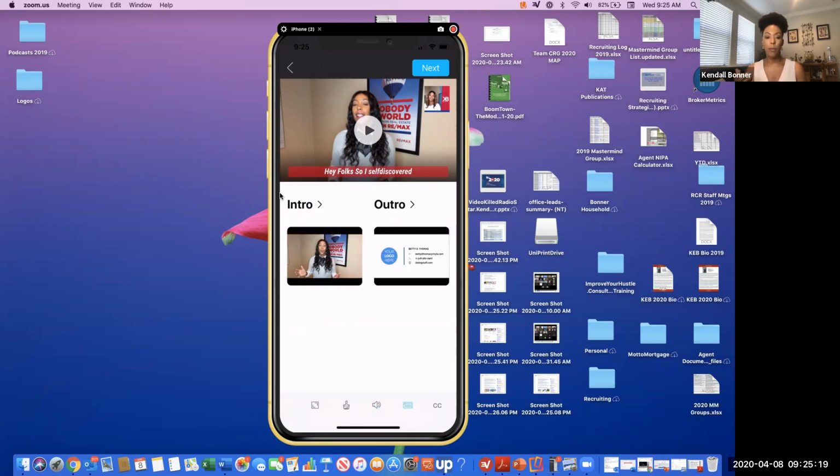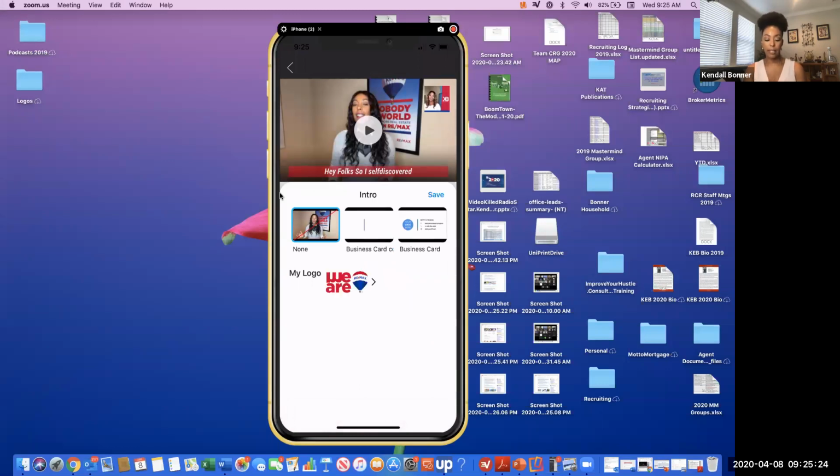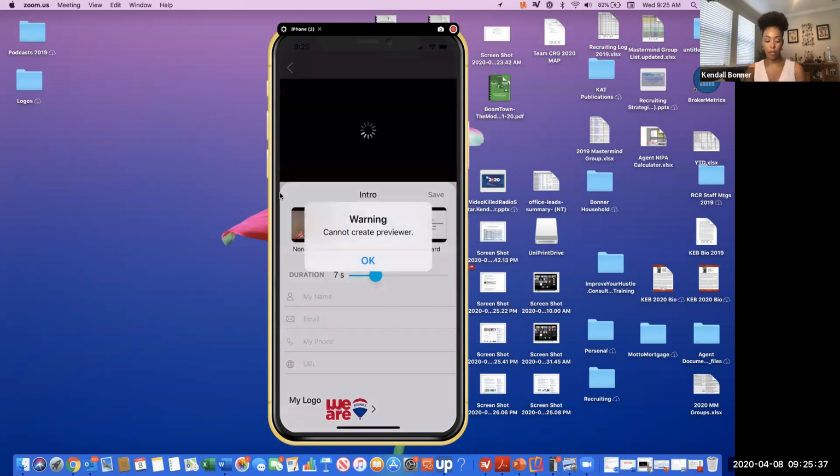Another new thing they added was intro and outro. So if you hit intro, you could have that same version of the outro business card on the front end of your video as on the back end. Again, I hit none. I don't use an intro, but let's say you wanted to. If you click that button, no problem. You can fill in your information there, pick your logo, and it's the same whether you do business card, copy, or business card.